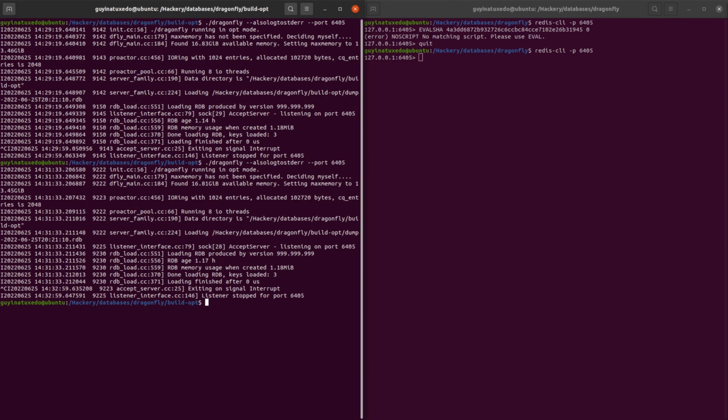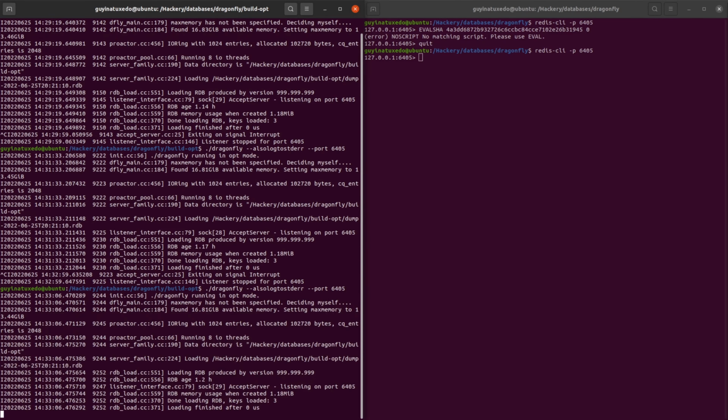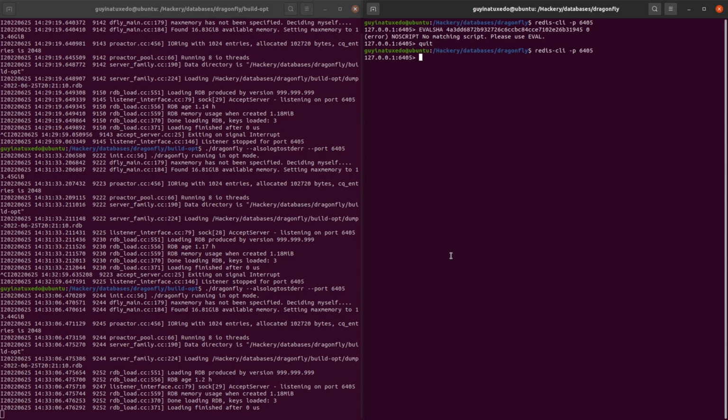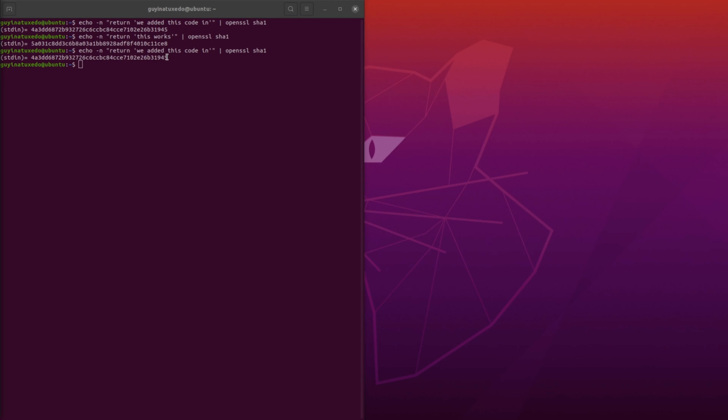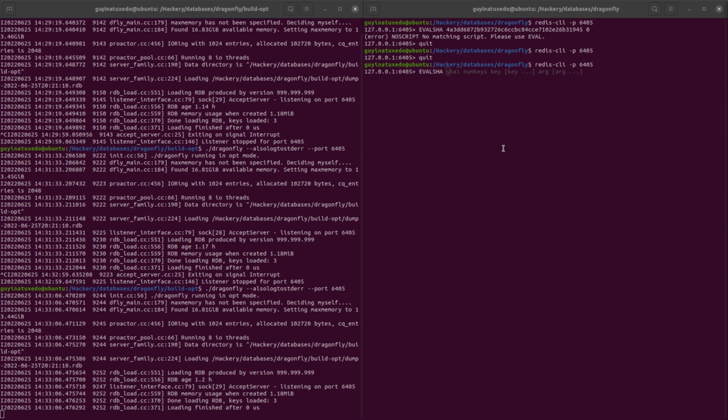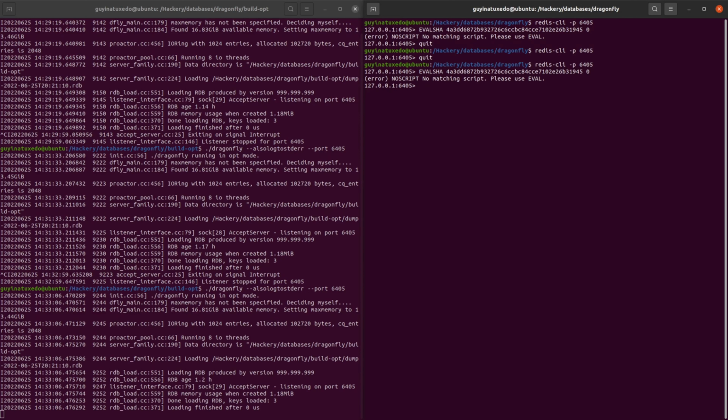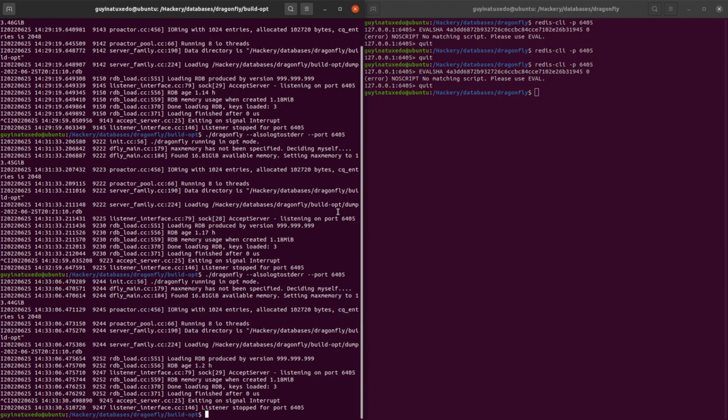Let's go ahead and try to run this script just to verify that it does not already exist in the database. So we can start the server, reconnect, and try to run this. And we see that the database does not have the Lua script. So let's shut down the server.